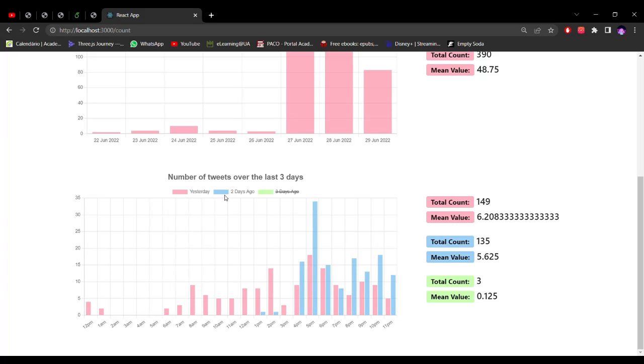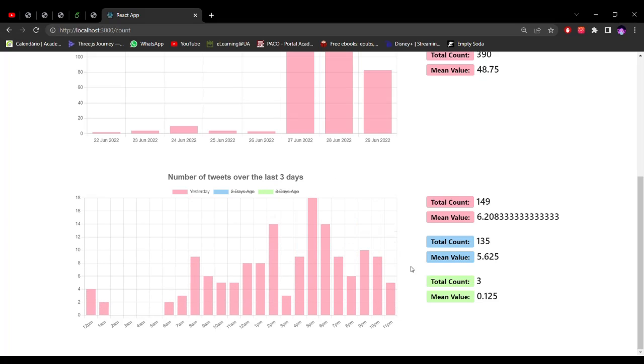So, if we wanted to see yesterday's number of tweets for each hour of the day, we just hide the 2 other days. This allows us to see how Twitter trends can progress within the day. Again, for each day, we can see the total count and mean values, whose colors correspond to the graph colors.